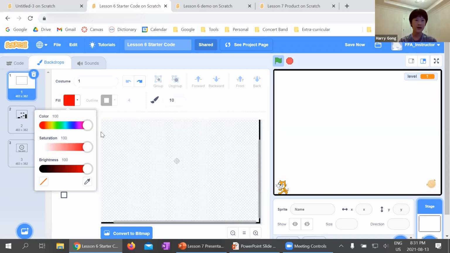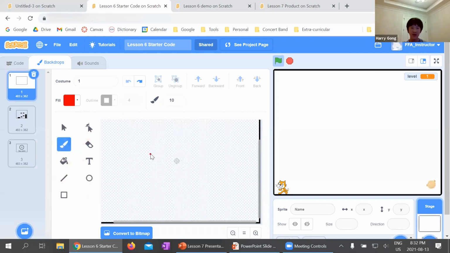So the color is whatever color of the rainbow that we want it to be. The saturation is how much to blend from white to the color. And the brightness is how much to blend from black to the color. So let's drag the color to the far left side so that the color is 0. Drag the saturation slider to the far right so that the saturation says 100. And the brightness should also say 100. So color 0, saturation 100, brightness 100 will give us the red color.